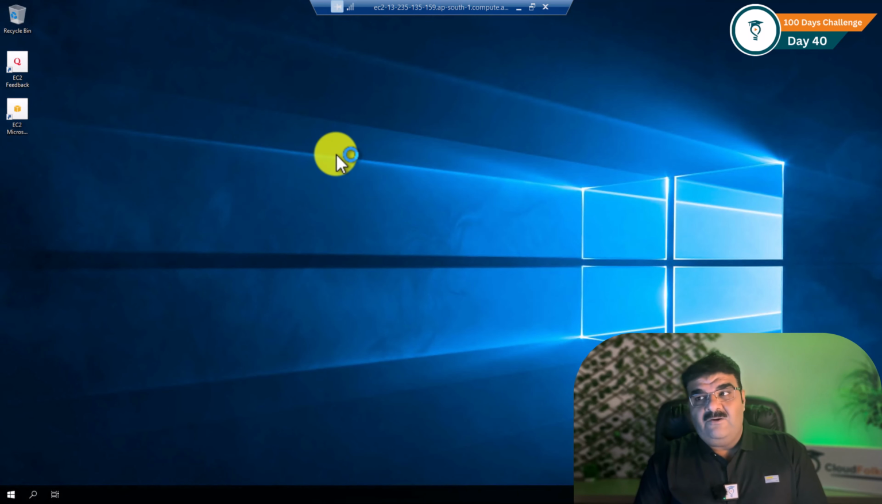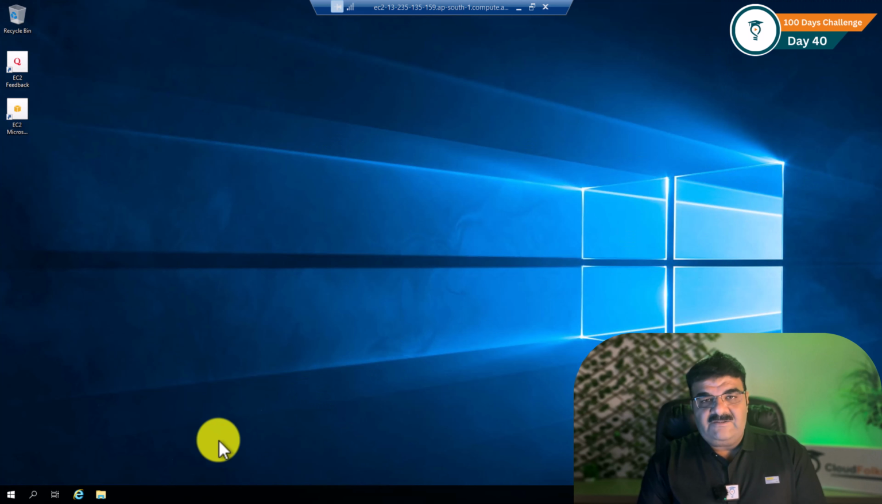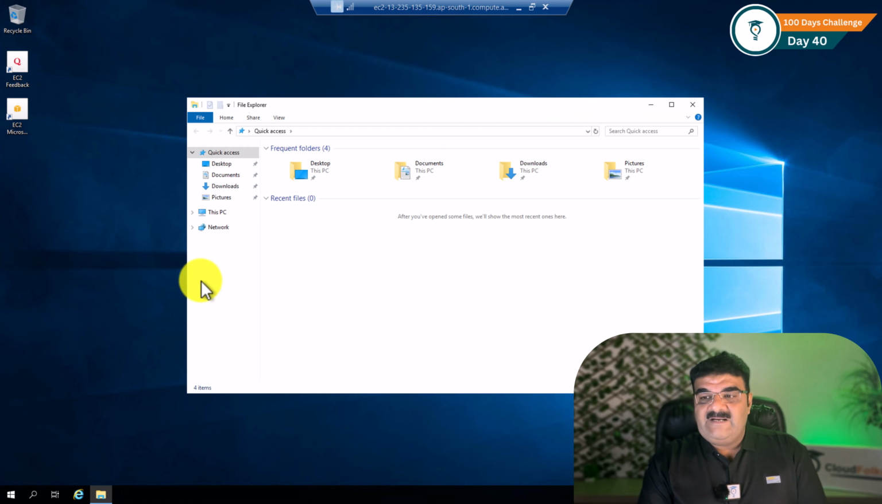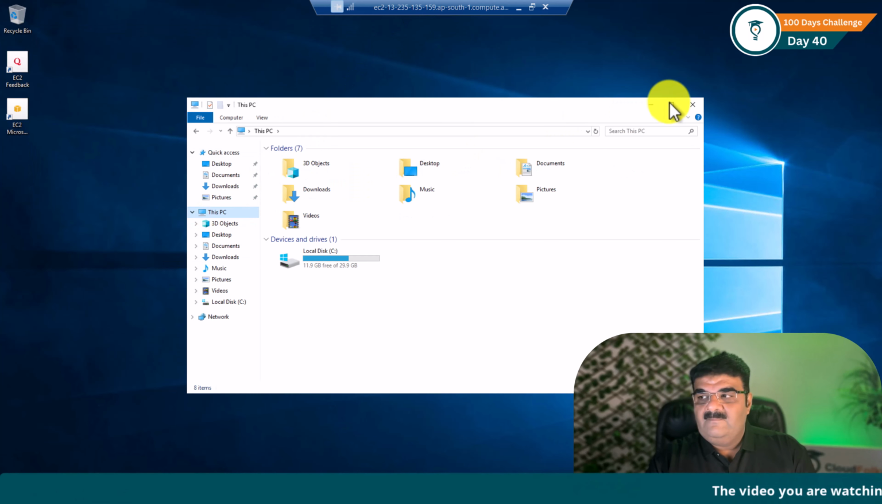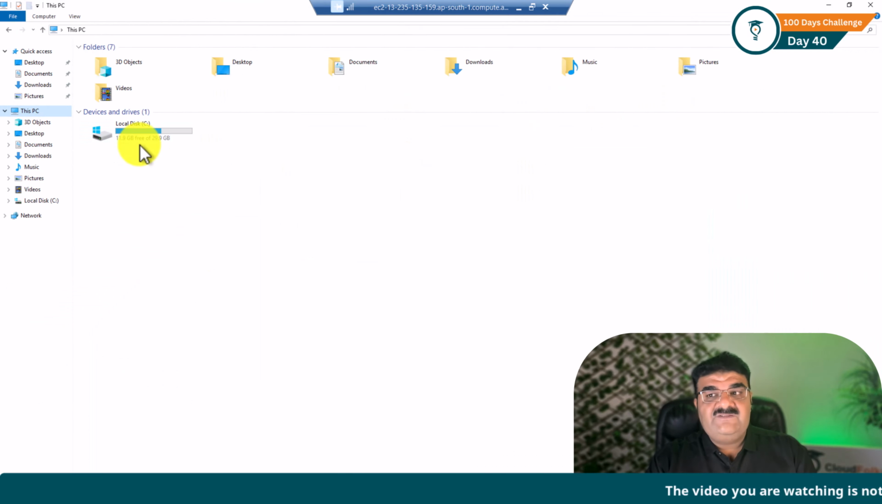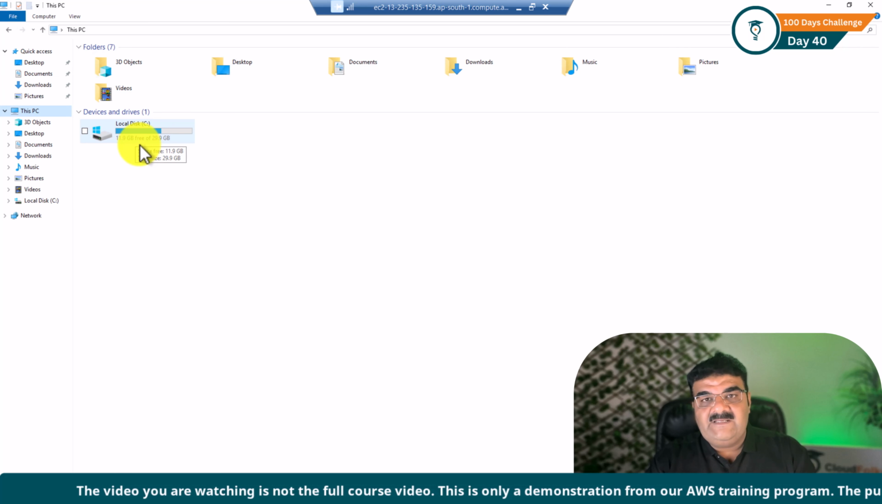Okay, I got this instance. Now we have two ways to verify this. First, the very normal way, we can start Windows Explorer by clicking on this yellow sign and it will open my drive. If you go to This PC, yes, I have only the C drive, which is my root volume, and it is 30 GB in size because by default, if you do not add an EBS volume, you will get a 30 GB root volume. And this is what I am getting right now.